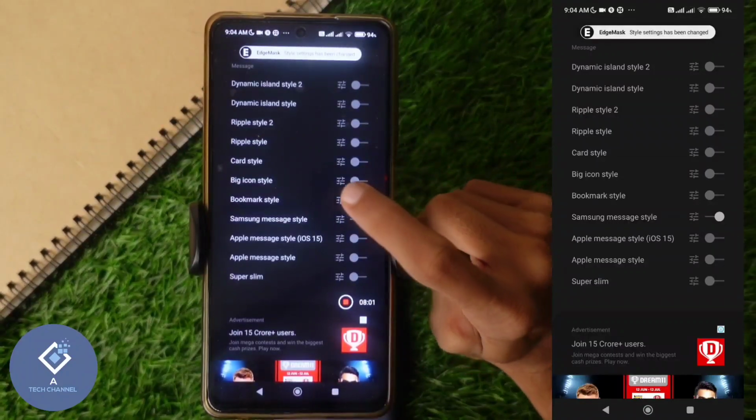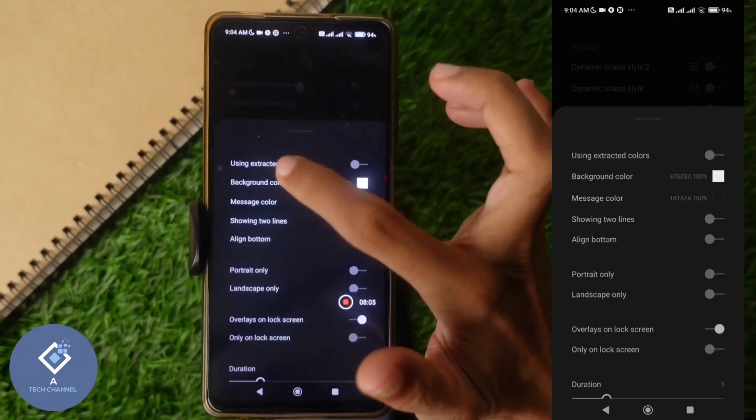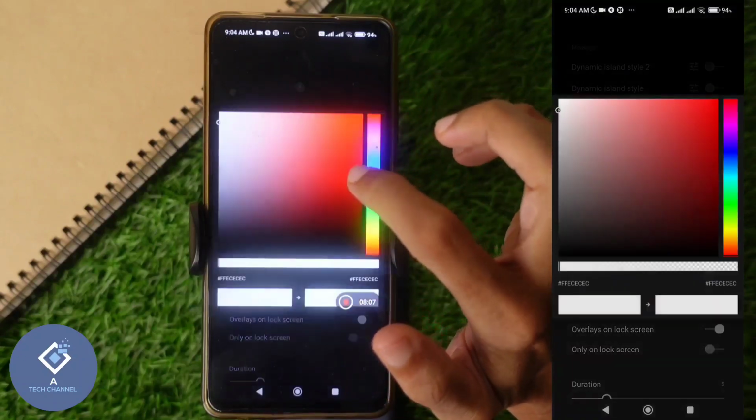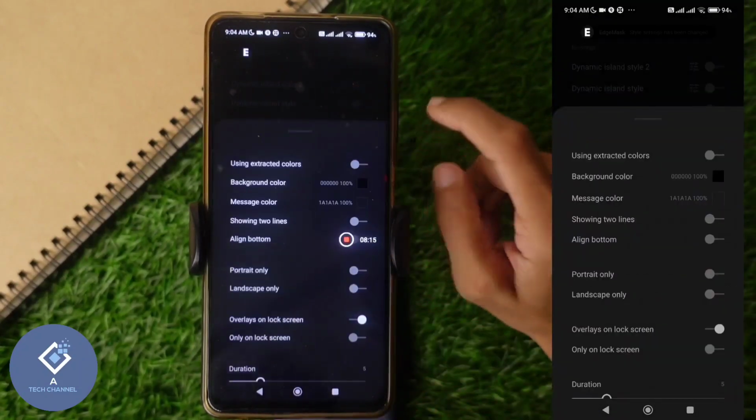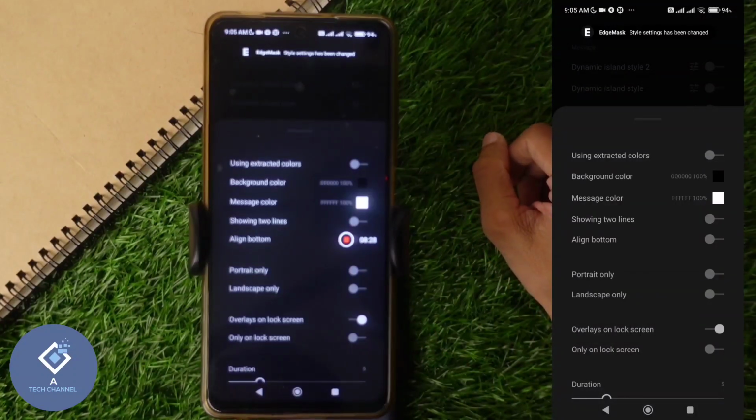Next to that you can see customization option. Click on this customization option. By default this background color is set to white. You need to change that to black. And after that change this message color to white. In iPhone 14 Pro series it is like that.